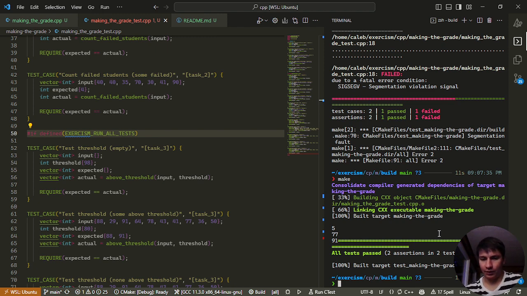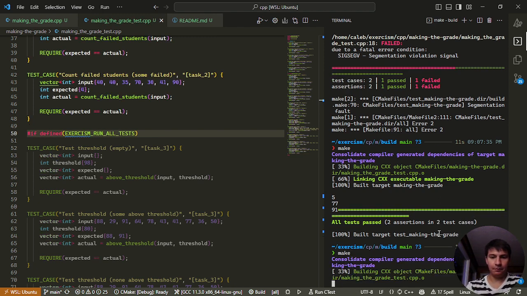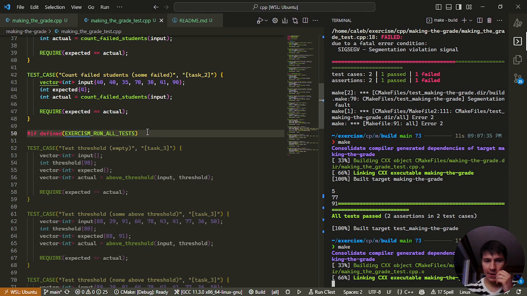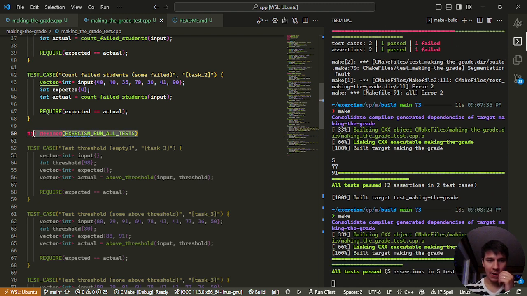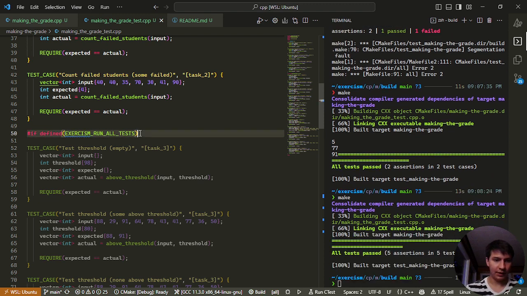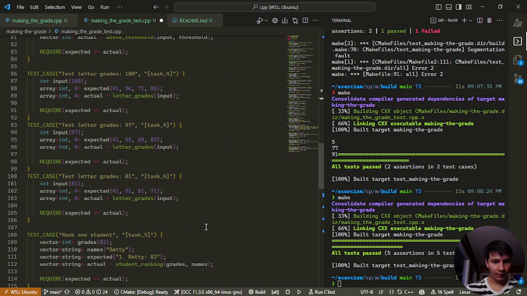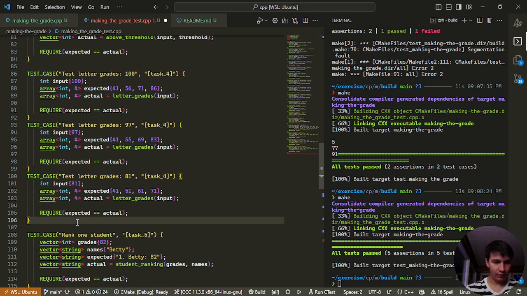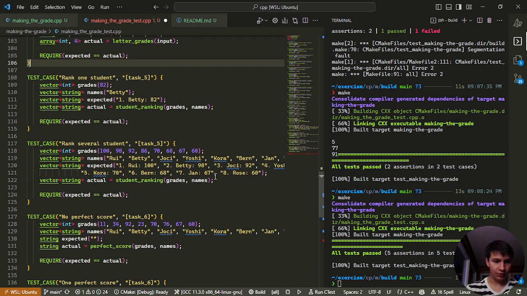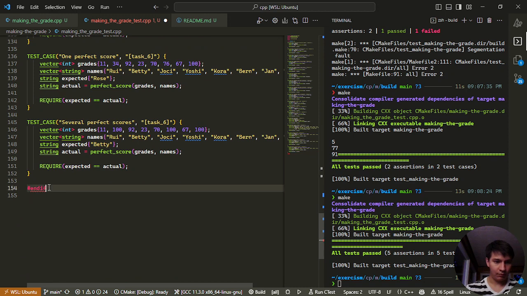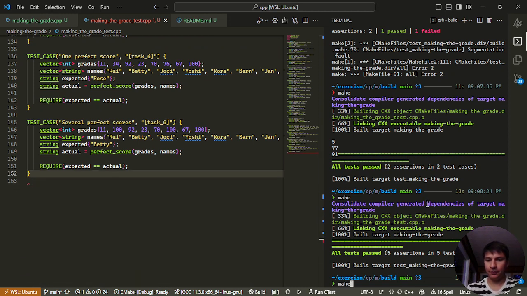Let's see if we finish task 1 and 2 correctly. Wait for that to catch up. Should be fine. Okay, task 1 and 2 is done. Let's do 3 and 4. Why not that? 3 and 4. Or just do the whole thing. Yeah, I'll just do the whole thing, and then I'll see which ones fail if they do fail.